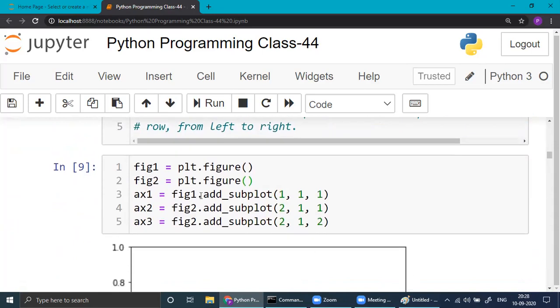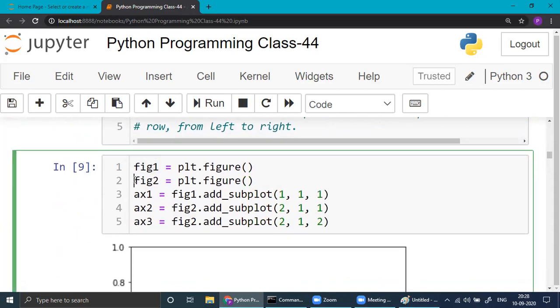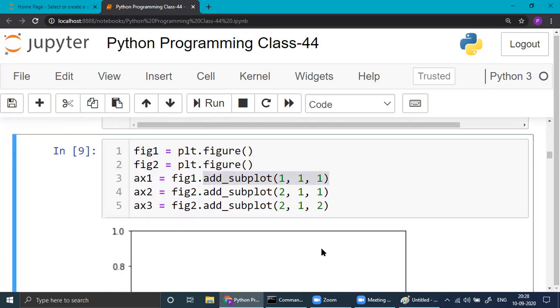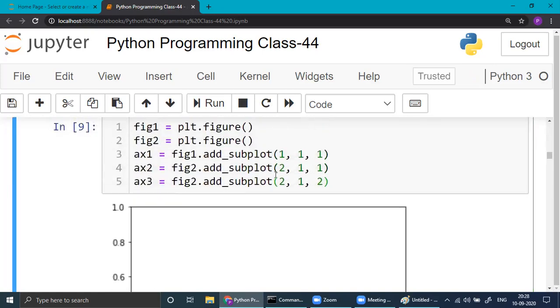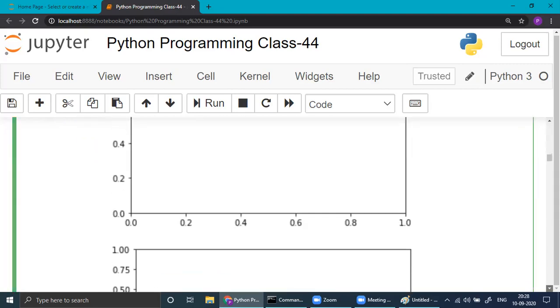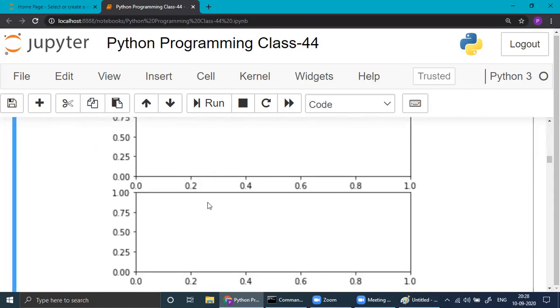Here also same. However, we have 2 figure objects here. And then in figure 1, we have 1, 1, 1. You see, 1 row, 1 column, 1 figure. Here, 1 row, 1 column, 1 figure. Now 2 rows, 1 column, first, second. 2 rows, this one and this one, 1 column, then 1 and 2. 1 column, so we can't go to the right. We have to go down because we have only 1 column. So first one, second one, that way.